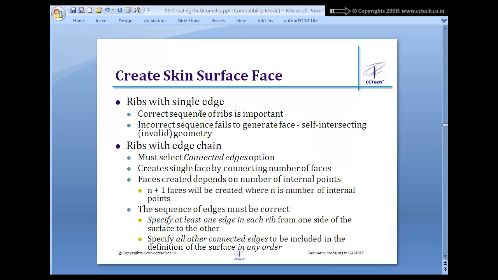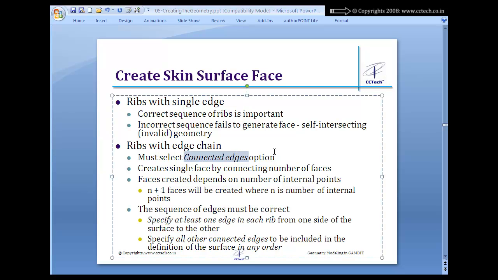Now the ribs with the connected edge option create a number of faces depending on how many chain loops there are. So in this case, we first have to activate the connected edge option. That is the first thing we have to activate. It creates a single face by connecting a number of faces. The face created depends on the number of internal points that you have.